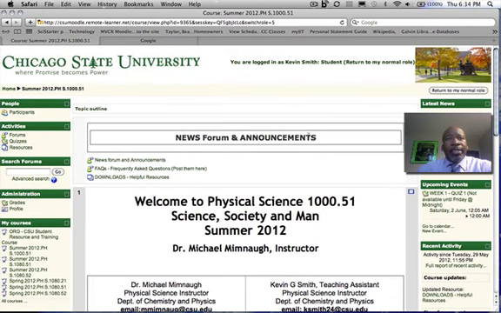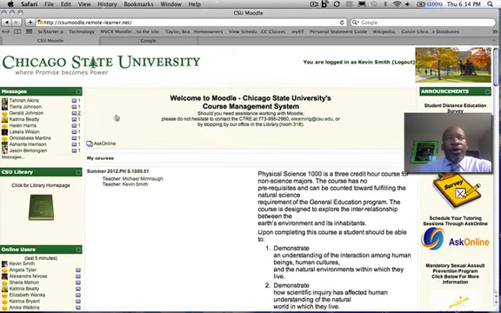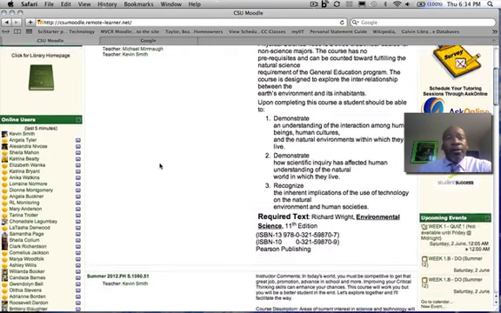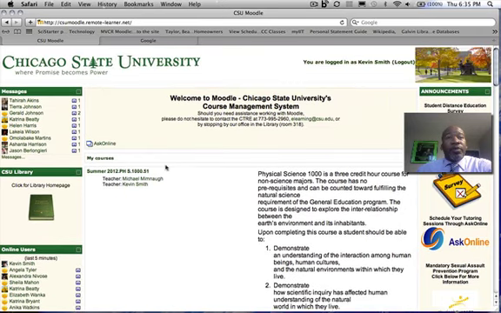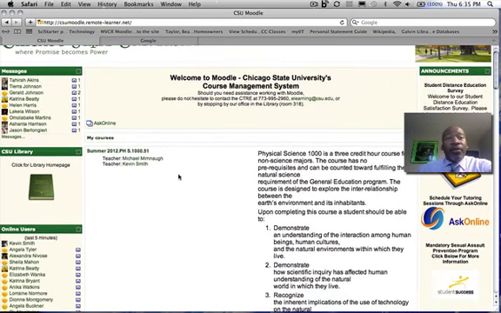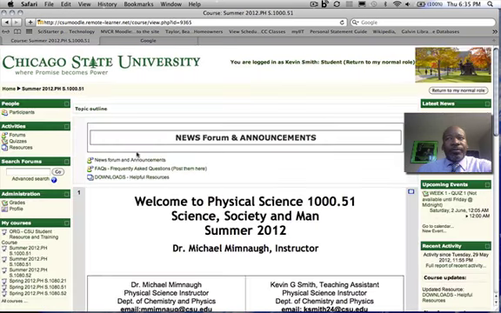Now, let's say you're entering Moodle after you've registered. Typically you come to your home page and it lists out all your courses for you. Yours may look a little different from mine, but the key part is once you log into your Moodle account, be sure to find the course that you're looking for, and in this particular case, it will be the Summer 2012 Physical Science 1000 Section 51 course. Click there to enter into the course.